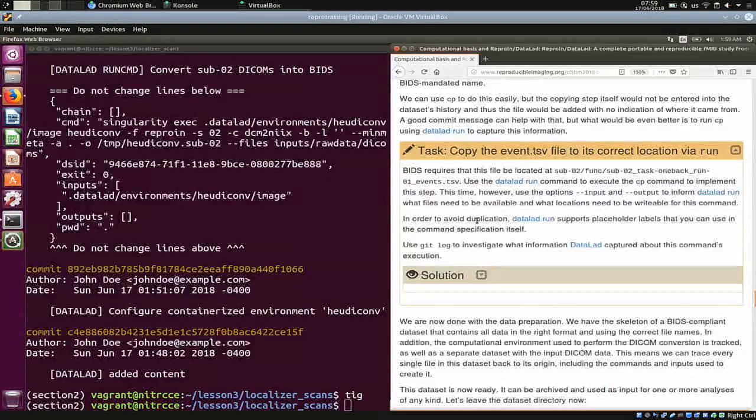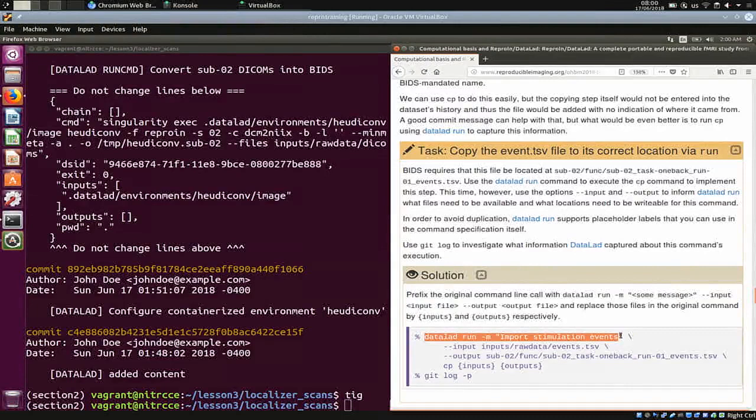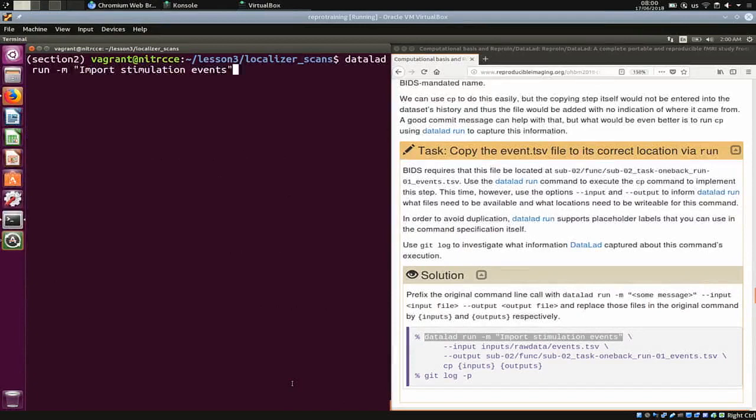And we can even use a DataLad command to capture the output of a simple shell command like copy that you've used before, and so we can simply do this. I'll copy it in here for speed reasons. So we can call datalad run, which is just like containers-run, takes the exact same options except it doesn't work with containers, it works directly in the environment because copy is a built-in command. And we tell it what we're doing, we're importing the stimulation events. And now I'm going to show you a feature that it has. So we can tell run what are the inputs into a command and what kind of outputs we are expecting.